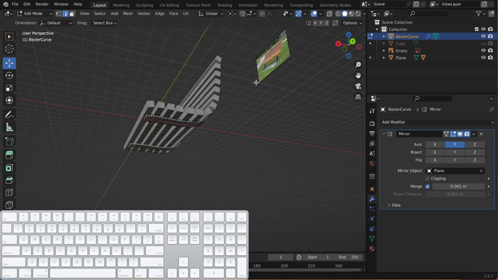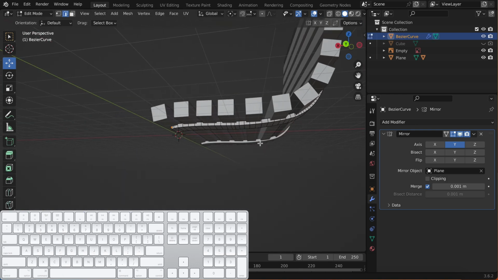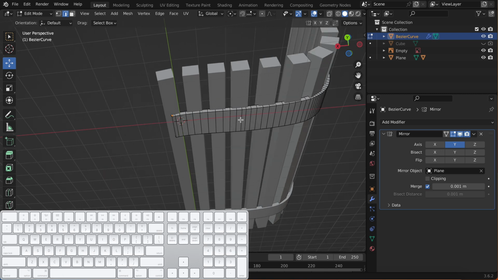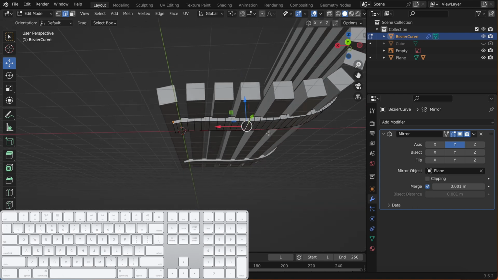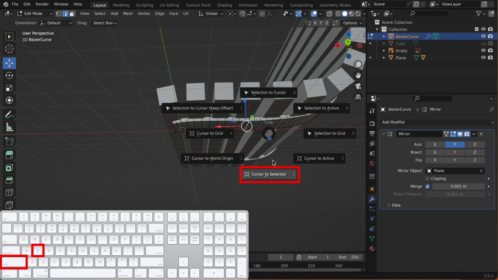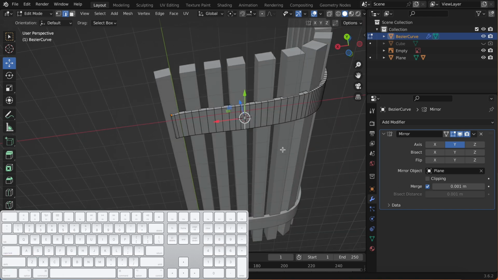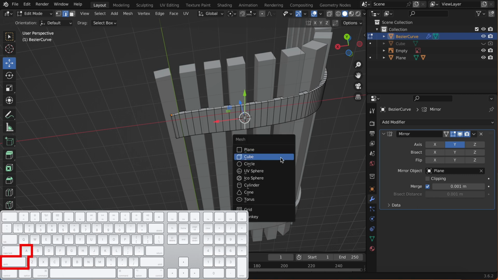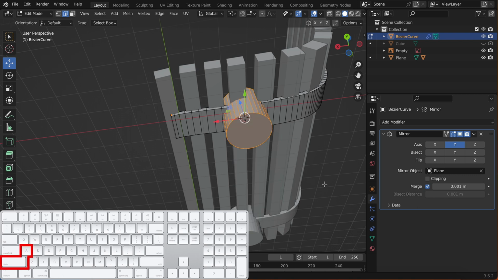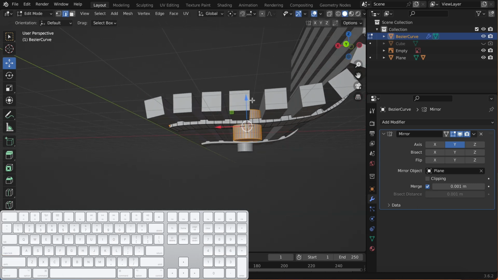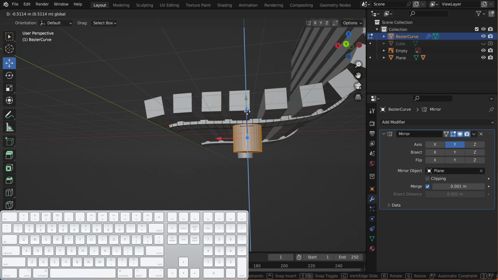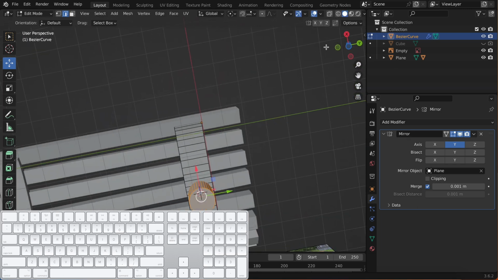So let me hit tab and go into edit mode. So now I want to make the leg part, so I guess the leg would probably be around here, maybe right here. So I'm going to select that edge. I'm going to hold Shift S, and I'm going to go to cursor to selected. So that will bring the cursor right here. So I'm going to do Shift A and add a cylinder, and I'm just going to scale that down so it's the right size. I'll just move it down so it's sitting in the right spot, so something like that.